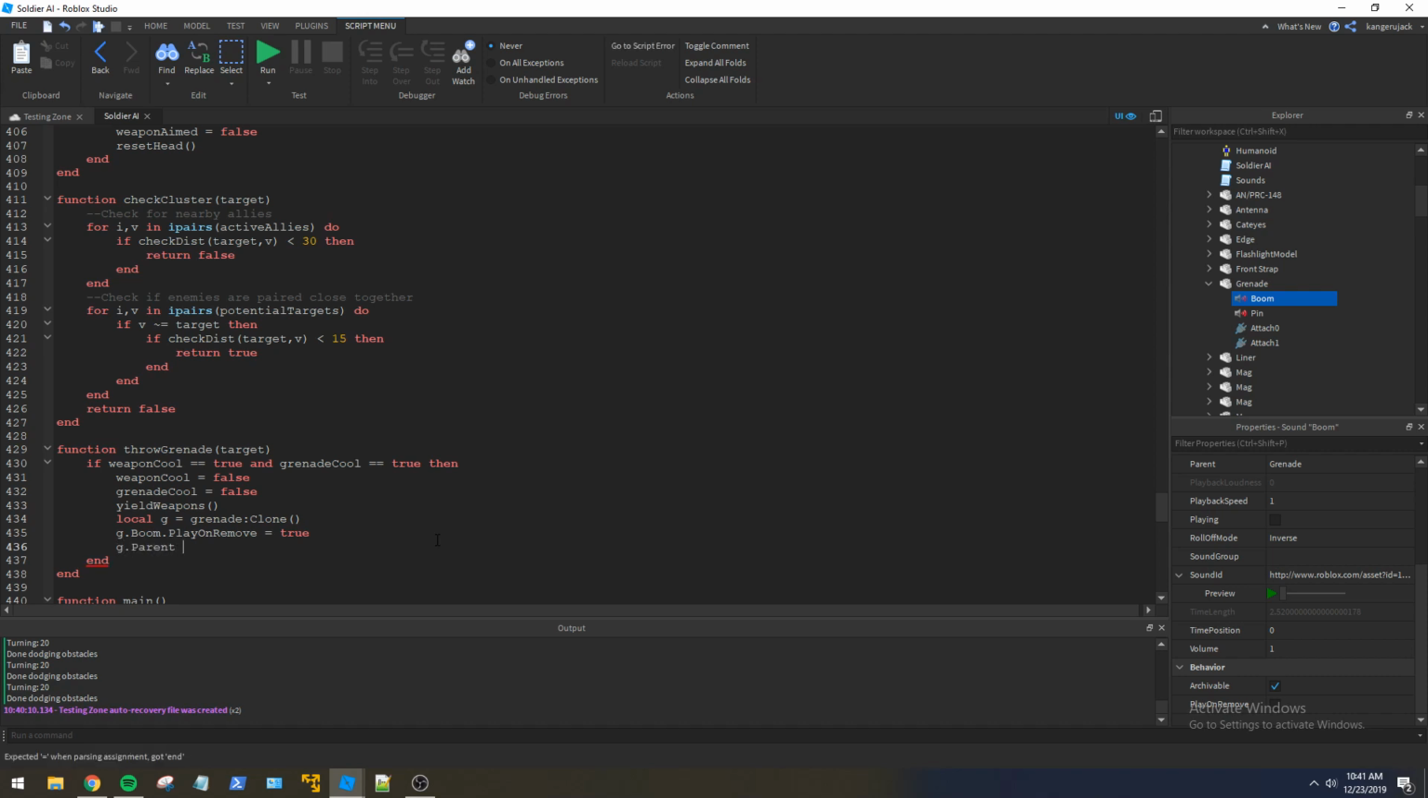So we'll set the parent to be workspace, and then G.CanCollide equals true. Yeah, true, my bad. And then we'll set the CFrame to be our arm. CFrame times CFrame.new 0, negative 1.3, 0, times CFrame.Angles 0, 0, math.rad 90.